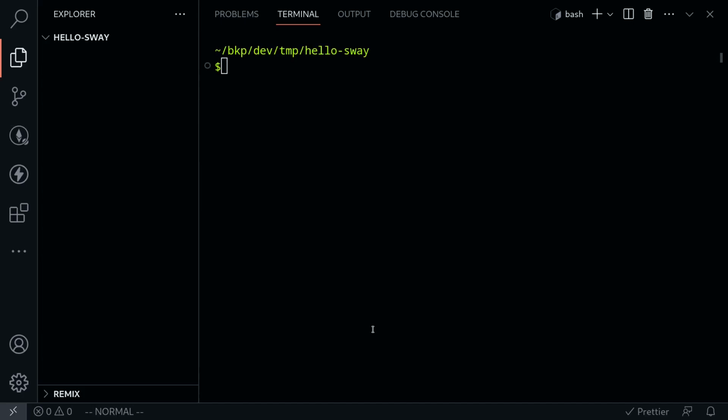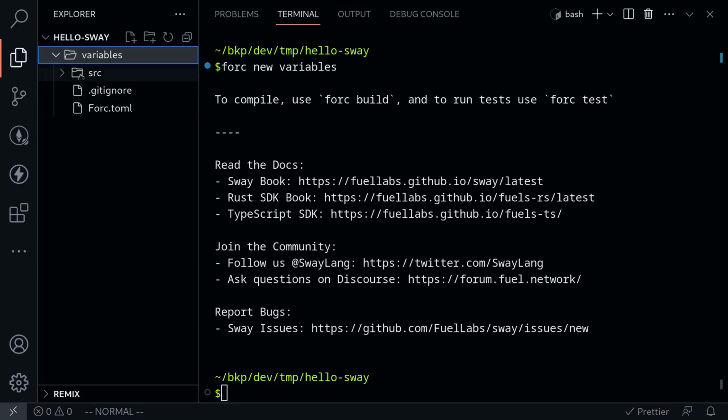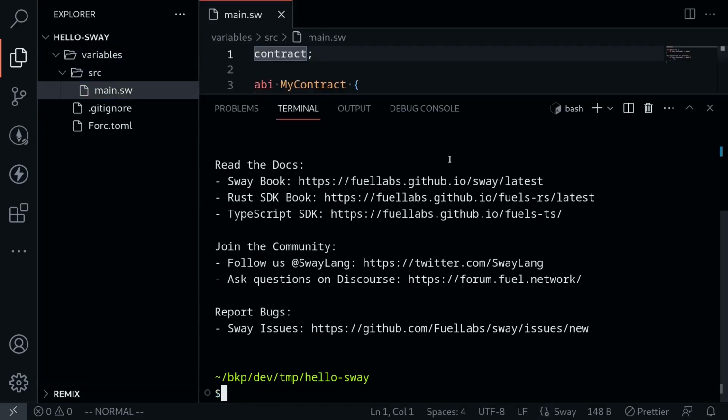I'm going to share with you the basics of variables in Sway. So the first thing that I'll do is create a new project. I'll do that by typing forc new, I'll name it variables. Okay, next I'm going to navigate to the file that was created. So I'll open variables, src, and then main, and then close my terminal.